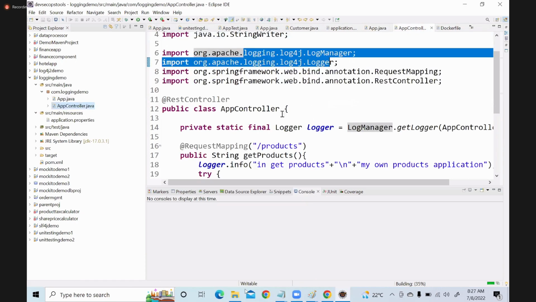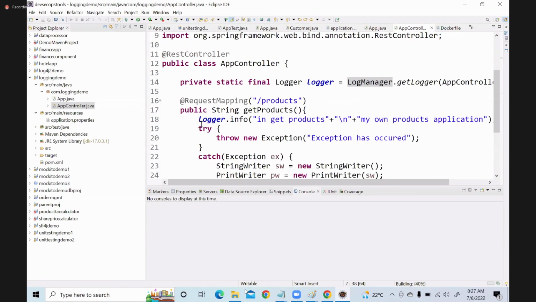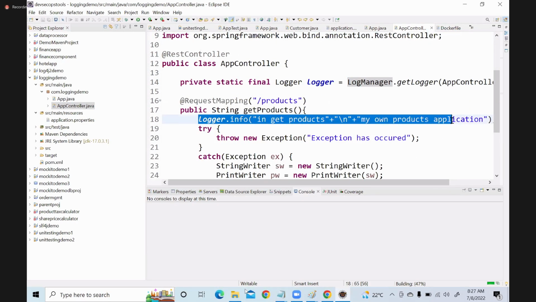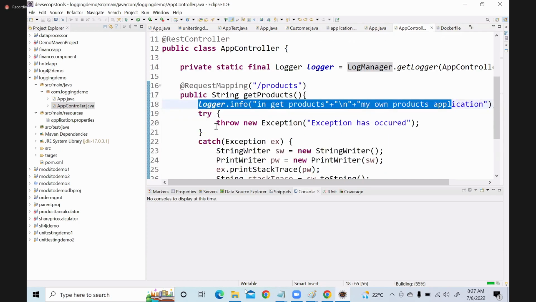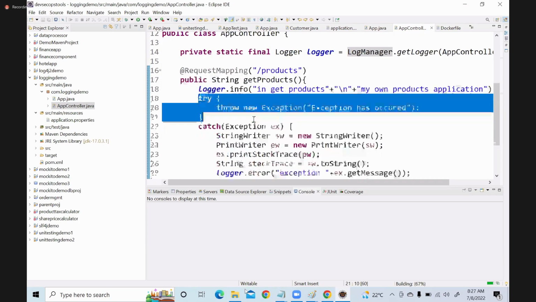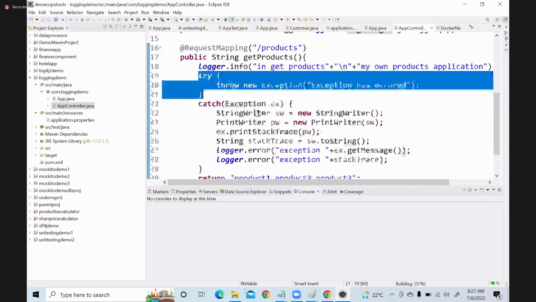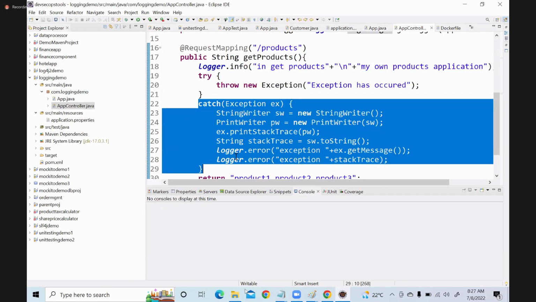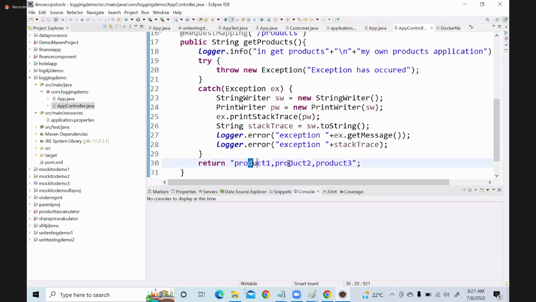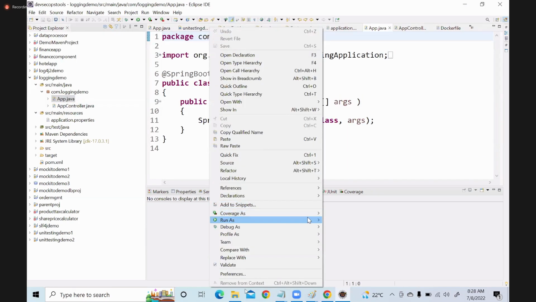A simple log. In this, see here, I'm logging some information. And I'm just generating some exception, just to generate a log. I'm catching that exception and returning this value just to see the log. Let me run this application.